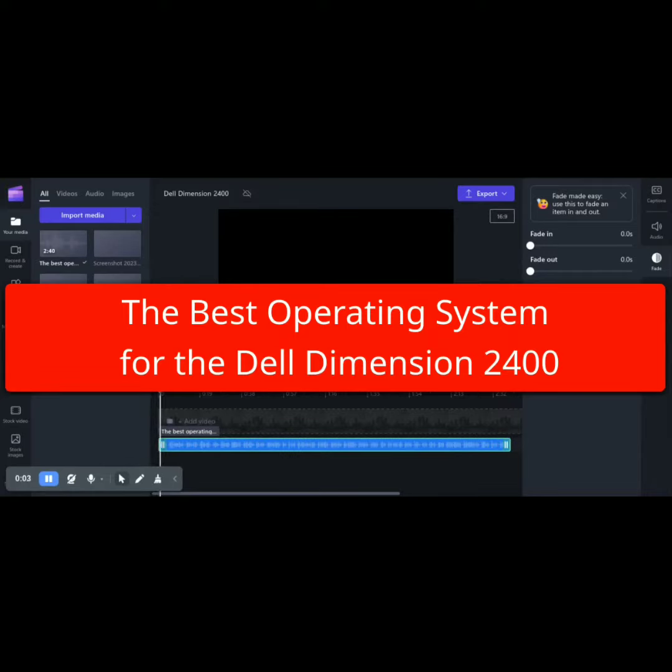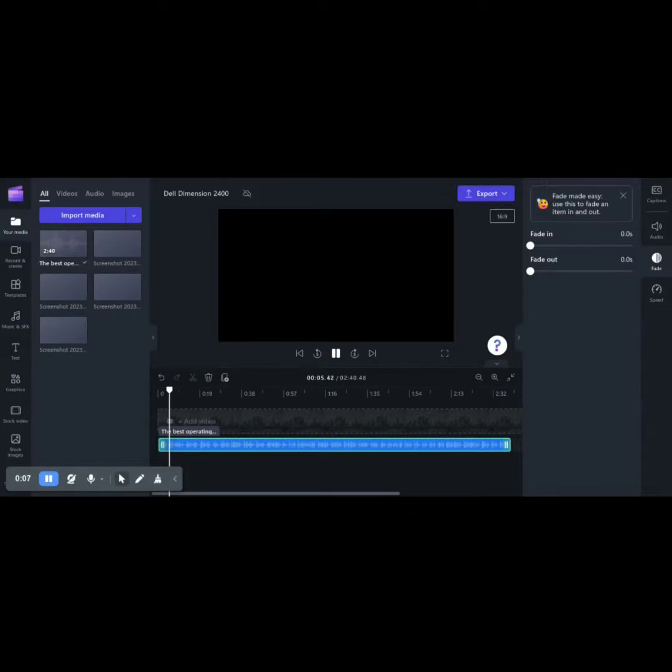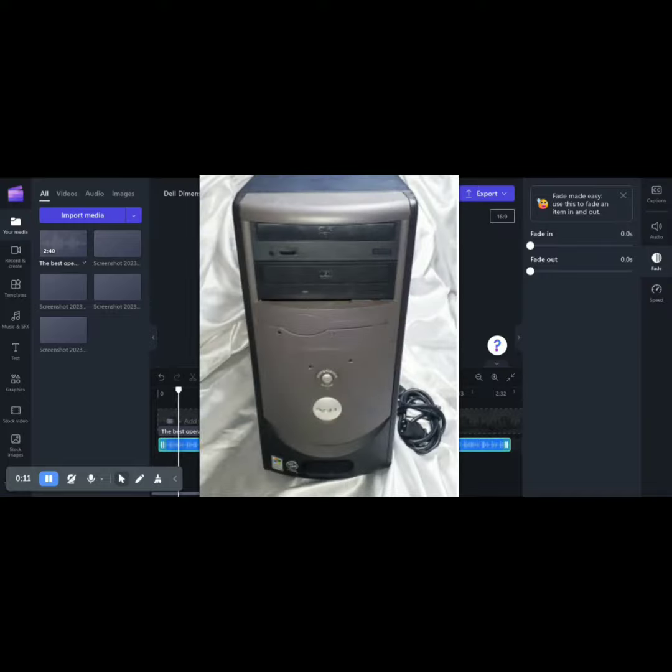The best operating system for the Dell Dimension 2400. I was given an old Dell Dimension 2400 a couple of years ago. This system was manufactured in 2003. The first thing I did was search for an operating system that would make my old computer more functional.